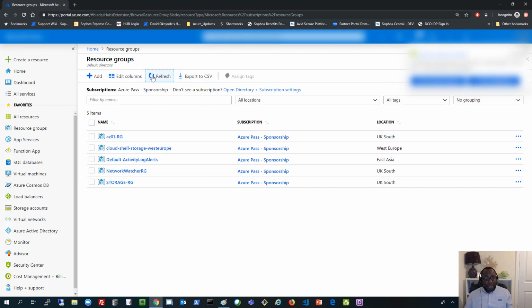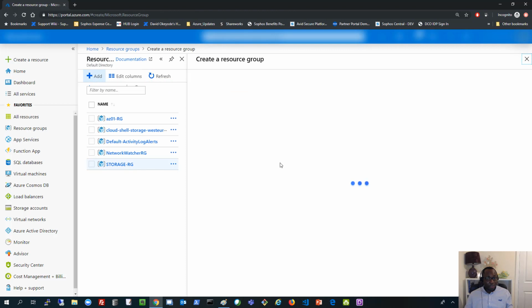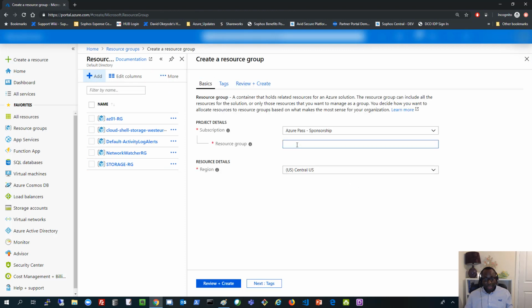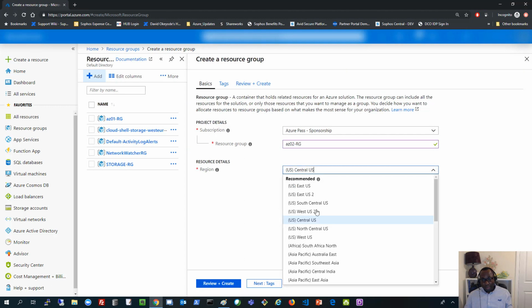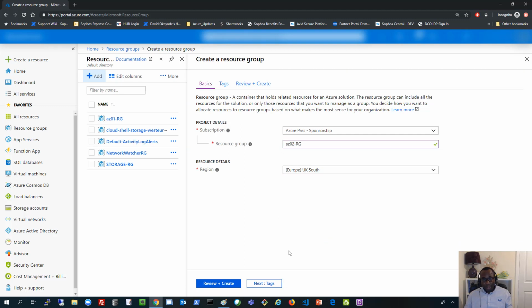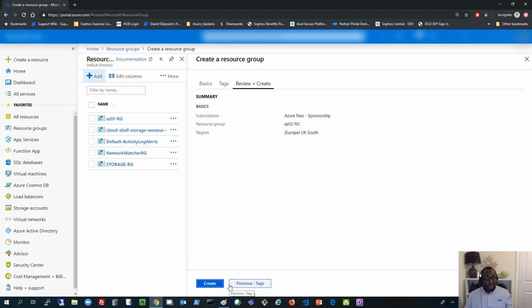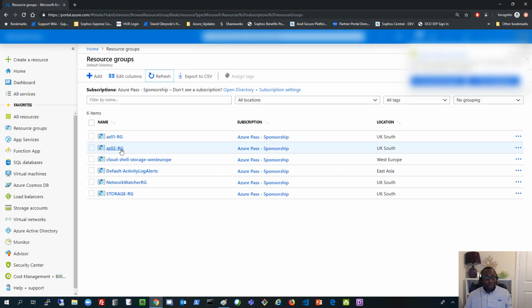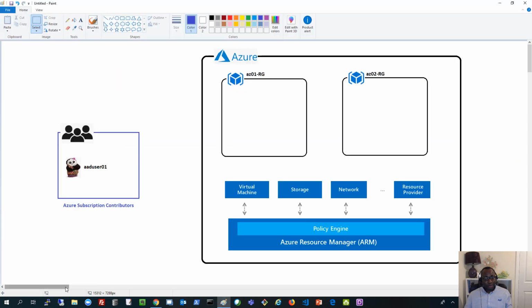Then I can go over here and go ahead for the second resource group. This time around, I'll call this AZ02RG, and I'll put this in UK South also. And I'll go ahead and review and create, and that creates my second resource group. So now I've got my two resource groups created. Excellent. So if I go back to the document, all this is done.